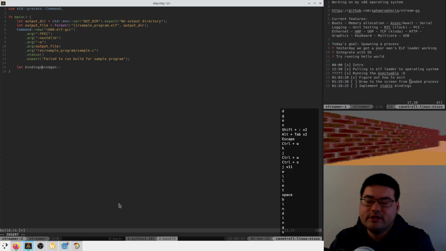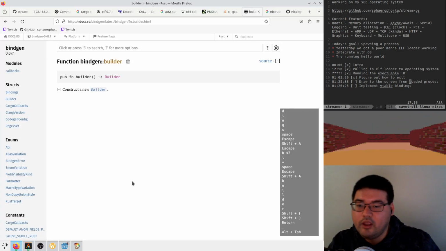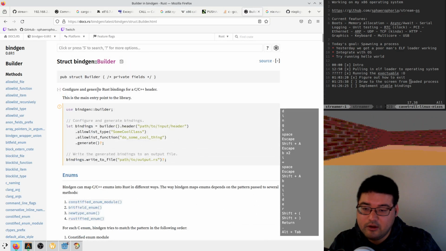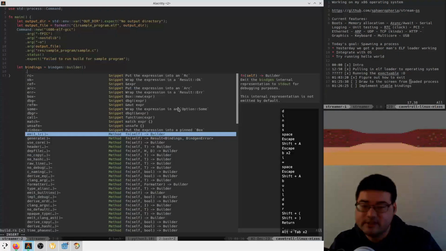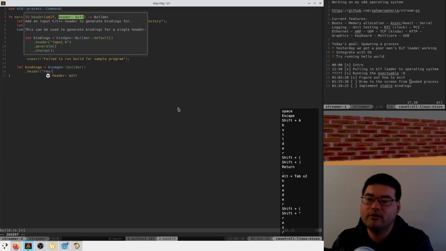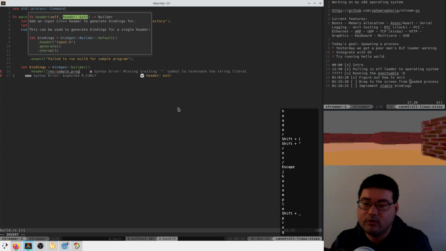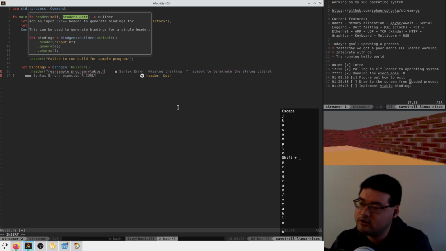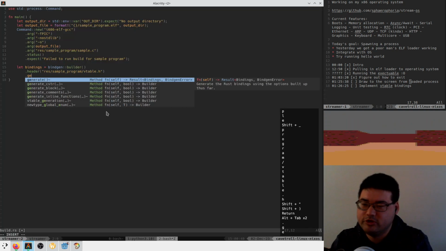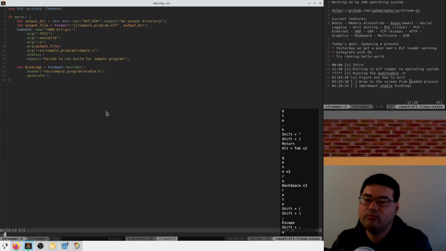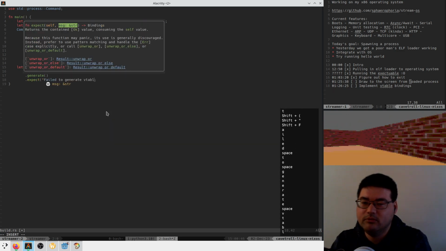I'm going to say let bindings is equal to bindgen builder. And what am I going to say on here? I'm going to say the header is the header. So we're going to say header is at res sample program vtable.h, I think is where we put it. And probably there's nothing else we have to do. So we'll just generate, and we'll say expect failed to generate vtable bindings.